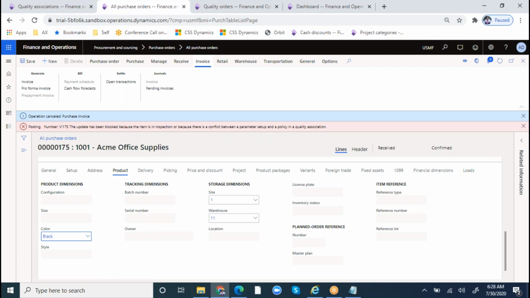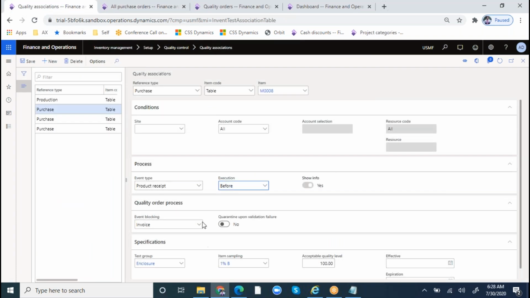In the quality association we have event blocking, and we have mapped invoice. If you map product receipt, it will be blocked at the time of product receipt itself. That is your wish. The best practice is product receipt, because I don't want to receive the material at all. Then I can map product receipt.